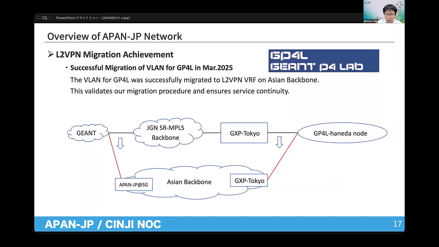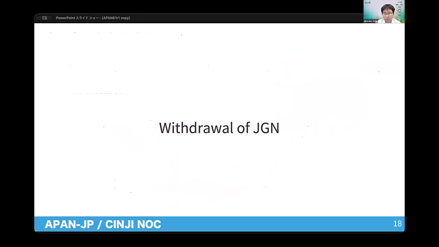Actually, we migrated our layer 3 network in March 2025, and it was quite painful, but we did it in 1 day. And we have also started the layer 2 VPN, starting with the GP4L, JGN P4R VLAN, and it has been successful since, so we are quite confident that it will work.